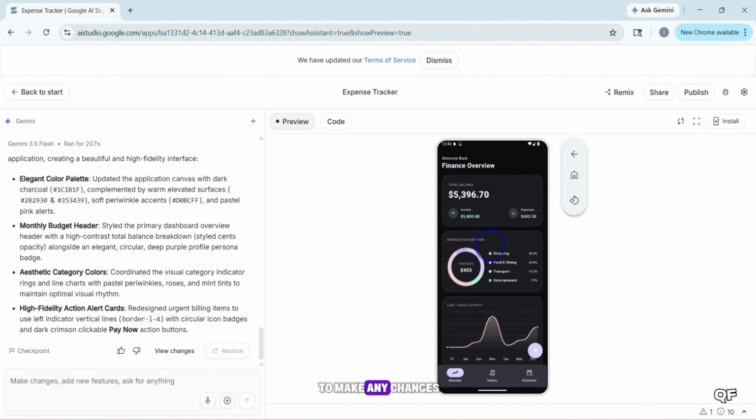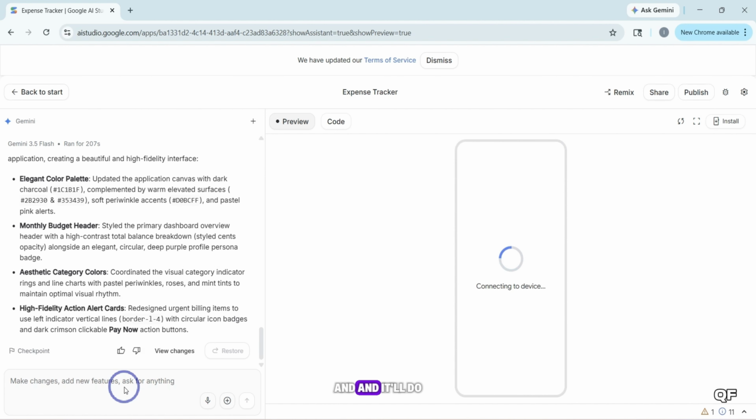So if you want to make any changes, you can simply type in your changes here and it'll make the changes for you. For example, if you want to change the design or you want to add more features, like I want to add categories to it, and I also want to add subcategories and filtering by date range or any tags or even by expenses. So you can mention all of those changes here in the chat and it'll do the changes for you.